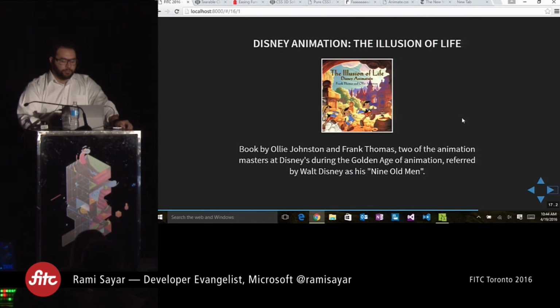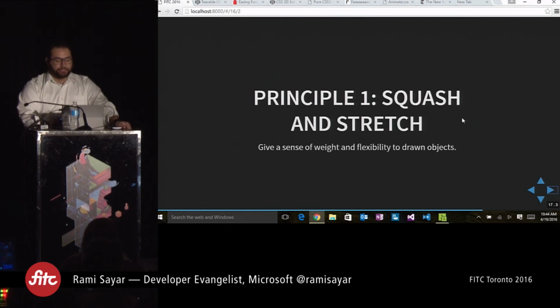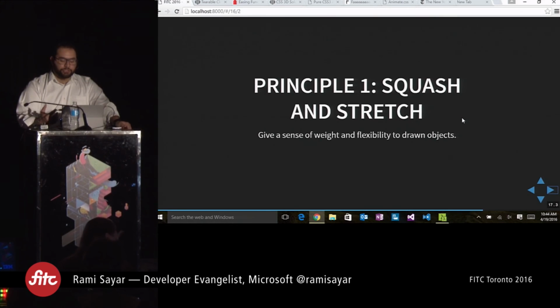Basically, the animation principles are based off of The Illusion of Life from the Disney animation team. It's a book by Ollie Johnson and Frank Thomas, two of the animation masters at Disney during the golden age of animation. Walt Disney called them his 9 old men. The book is really awesome because it gives you all these principles, things that you should do. I'm just going to cover maybe the first three because I think that they're the easiest to understand.